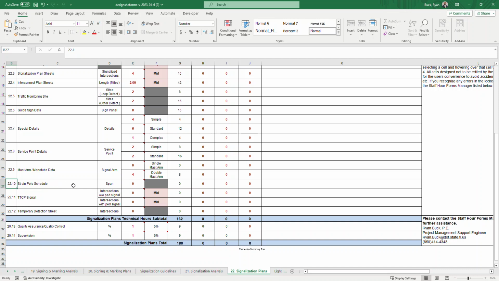22.10 is the strain pole schedule. This is based on spans, so the estimated number of spans needed for the project. Let's just say we need 2. All right.